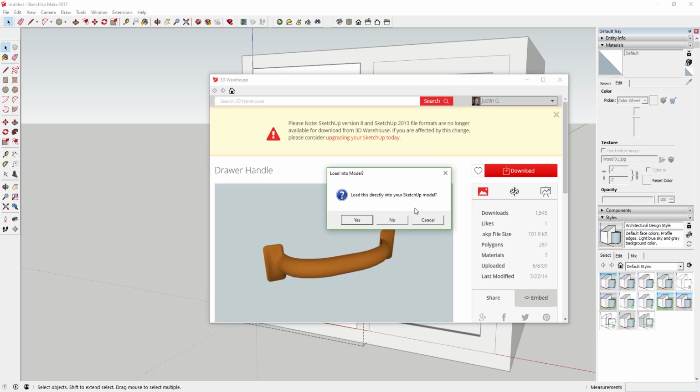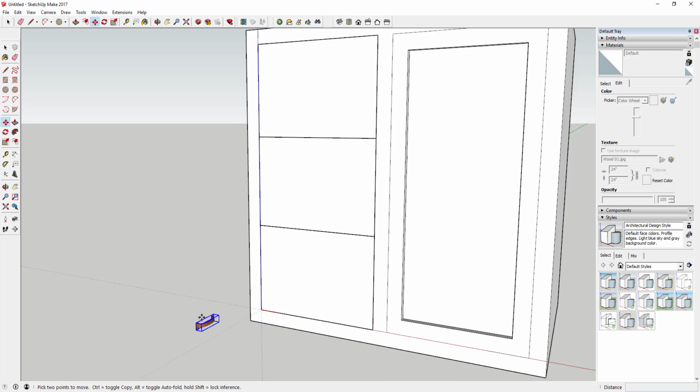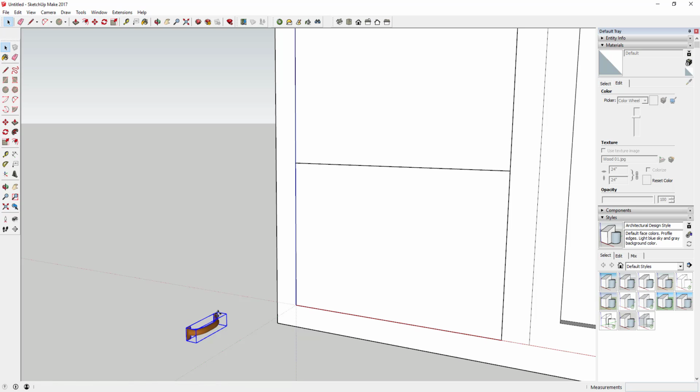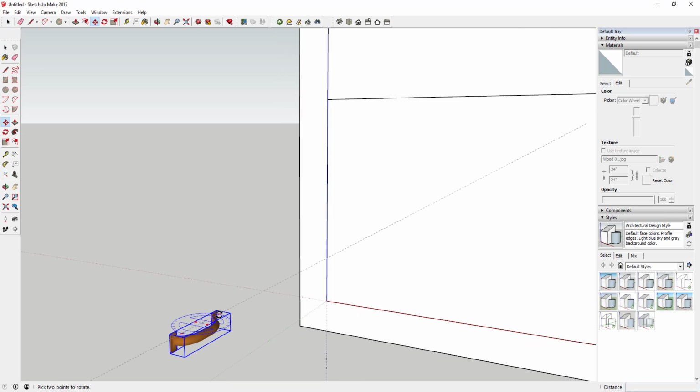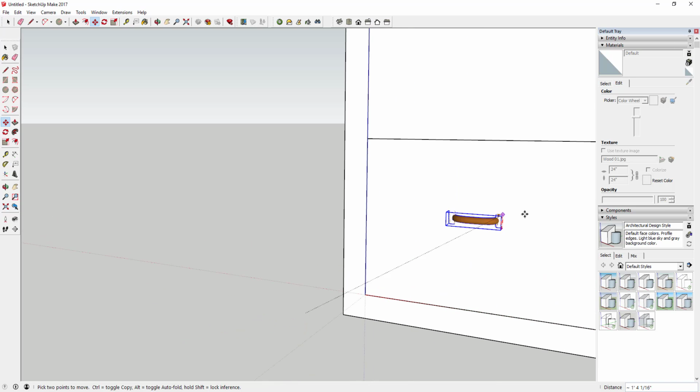And I'm just going to click download. And it's going to ask if I want to load this directly into my SketchUp model, and the answer is yes. And first thing I'm going to do is bring this in and rotate it. So just with the move tool, move your mouse over this until you're right over this little red cross, and just rotate that so it's on here the right way.